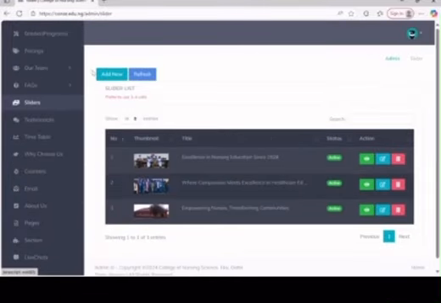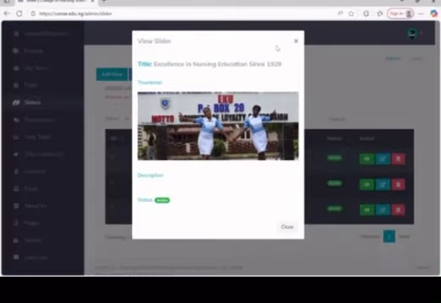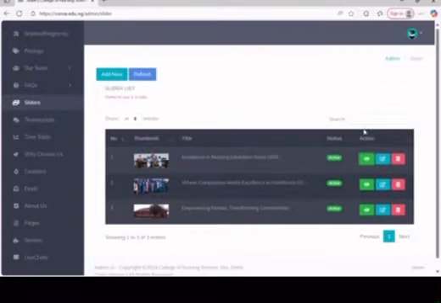Next, we have the sliders. It contains the thumbnail, the title, their status and the action. Now, this sliders is very, very much visible to the public. So if you want to view it, you can as well view it. If you want to edit it, if you want to delete it, it's just the same thing.